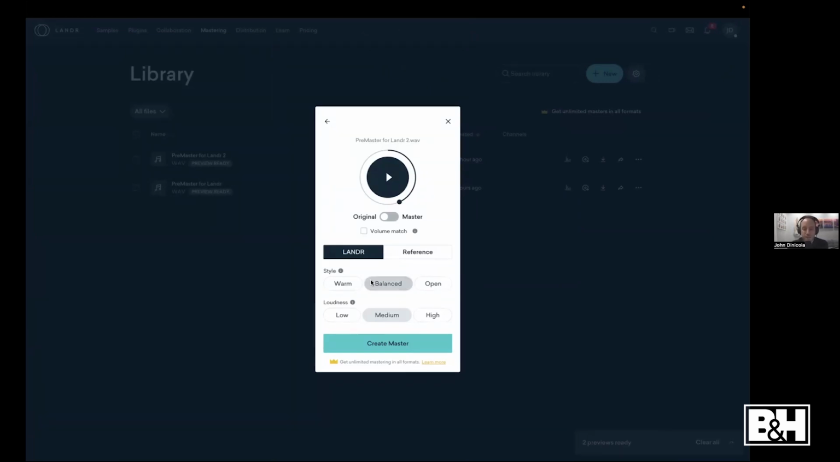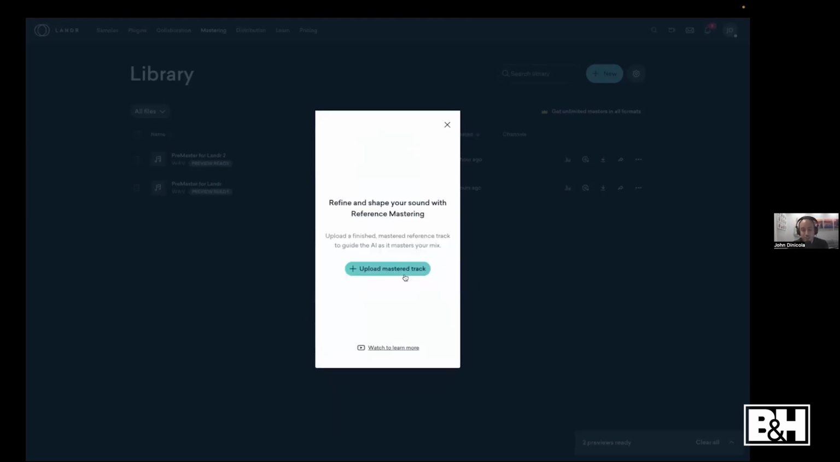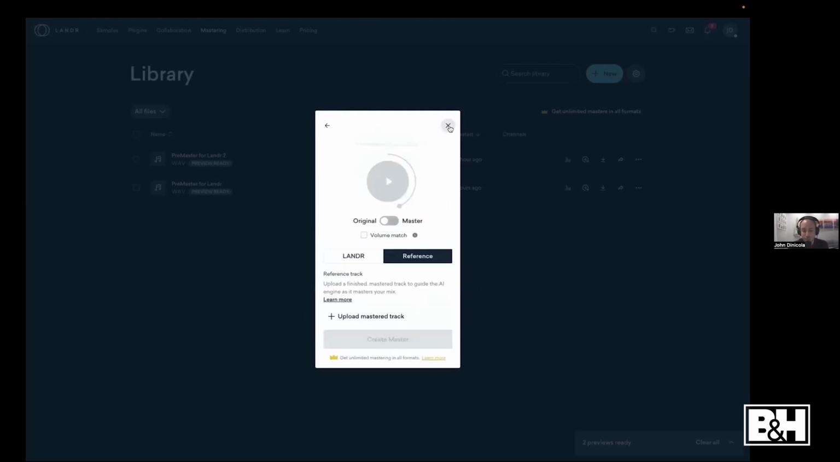It's using AI to analyze the track and make decisions for you. So you can use these guidelines down here. You can also, if you had a reference track you were using, upload that, and it'll reference the track in order to make the decisions. But even without a reference track, let's just hear what we got right off the bat.